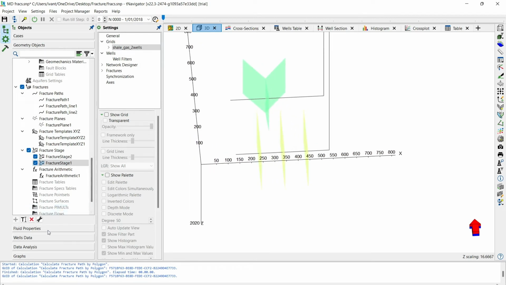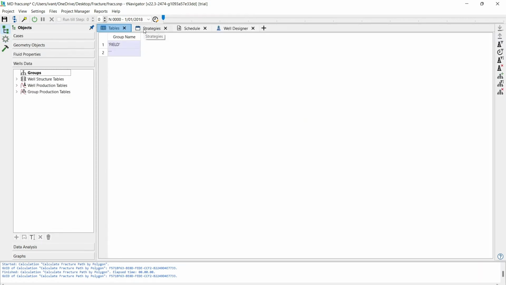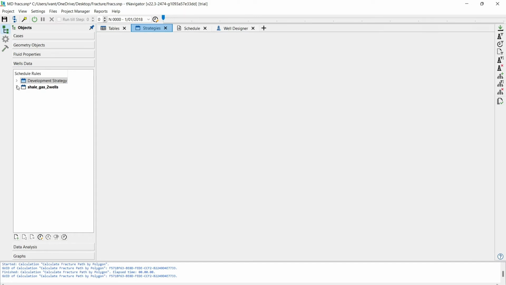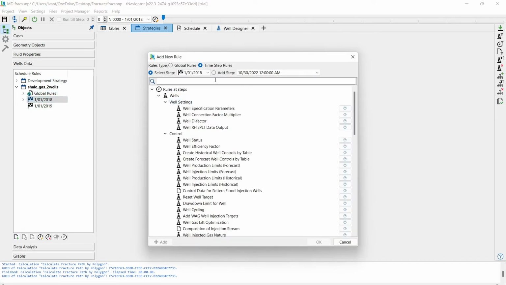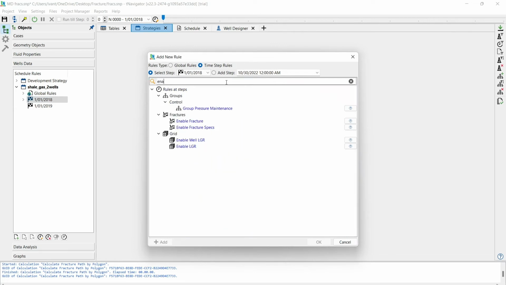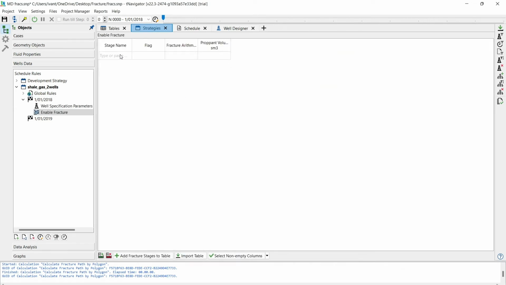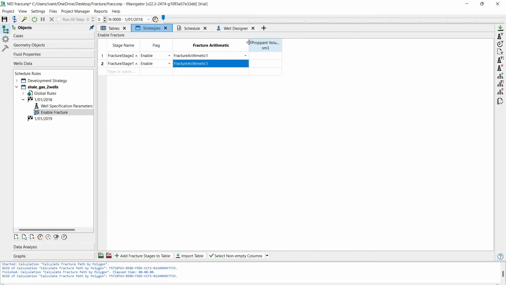Now we go to the wells data. We have to edit the strategies here to input the fracture on the schedule. We click on this timestamp and we add a new rule here. Enable fracture. And then we're going to choose this fracture. And we choose the fracture arithmetic. The fracture arithmetic can be a global fracture arithmetic that is used for all of the fractures that we created.